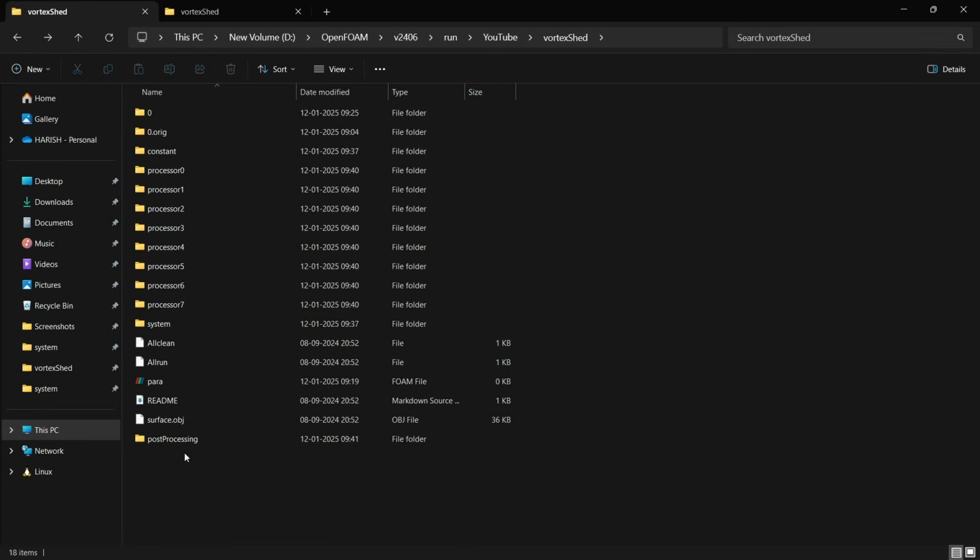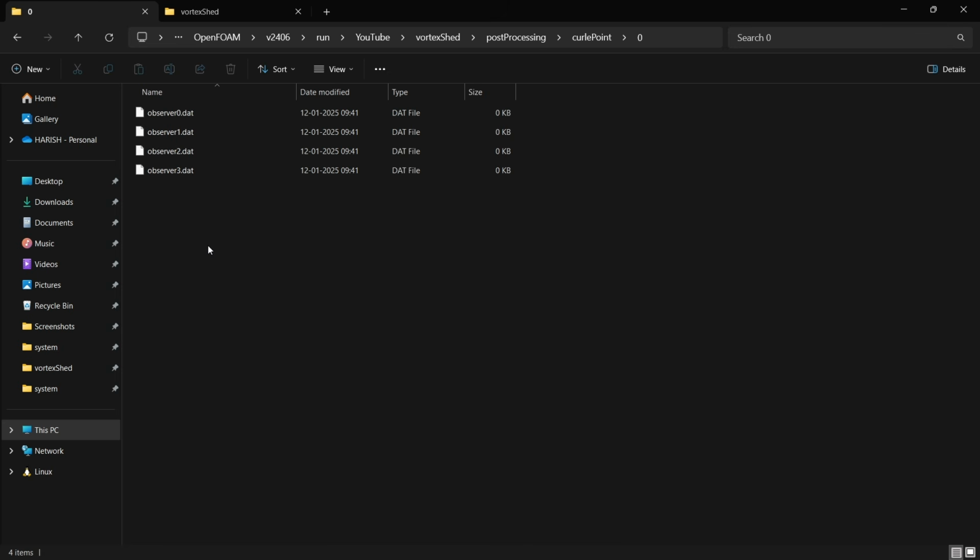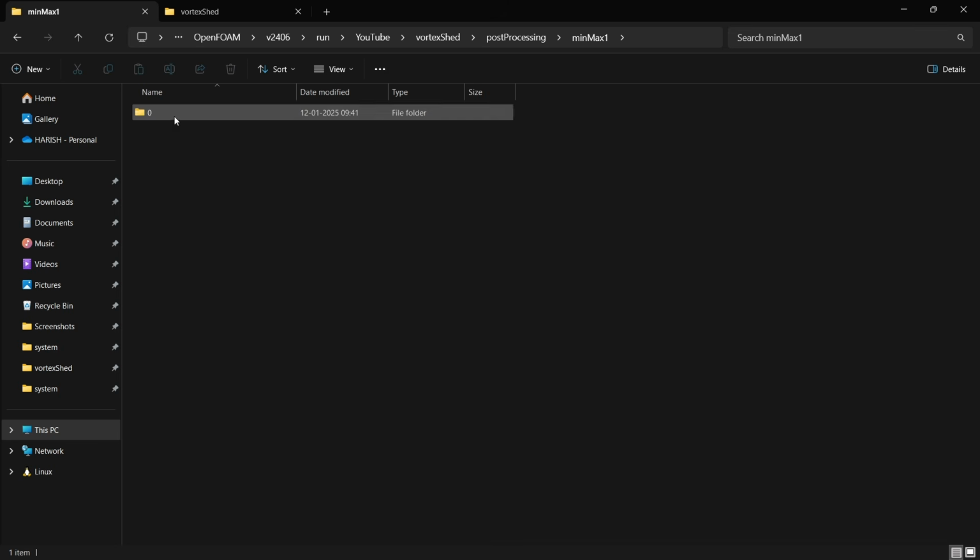Meanwhile, you can check inside the post processing folder. It will be automatically created. Inside that you'll have the curl point, and you'll have 4 observer data, and it will also have the min and max, which will have this file, the data file.